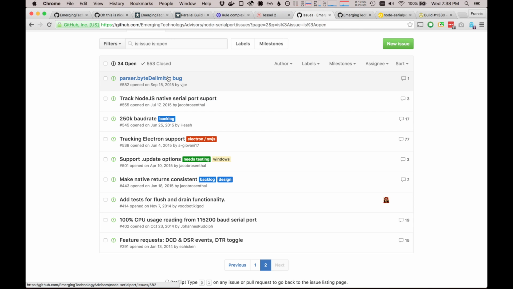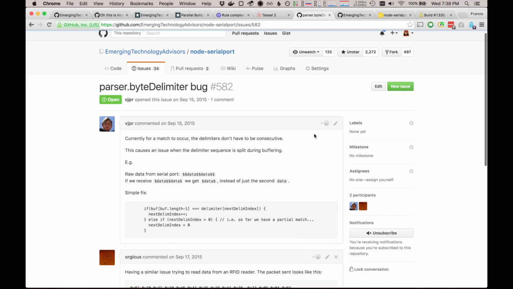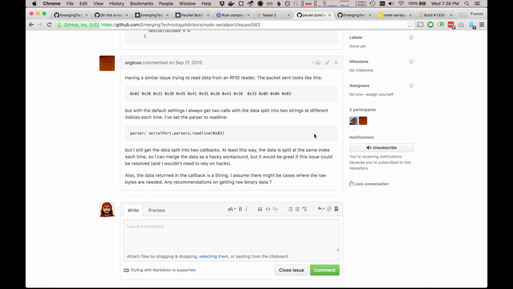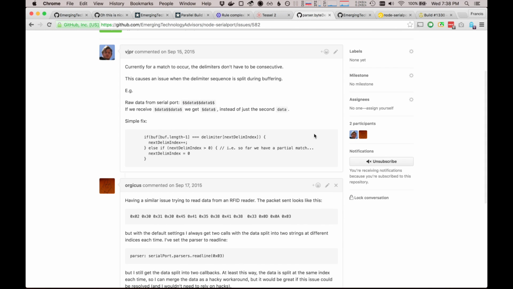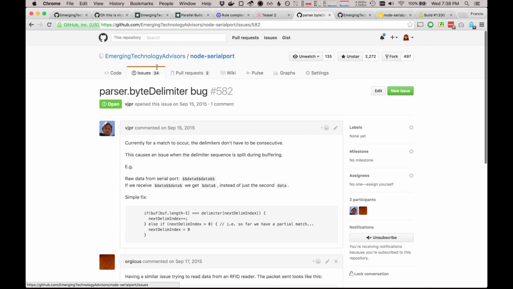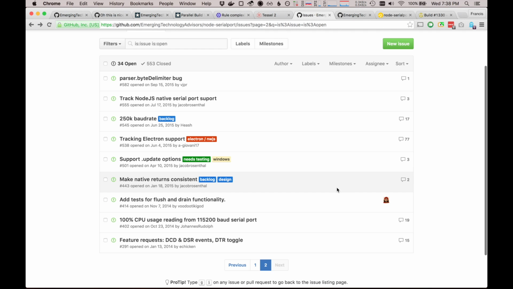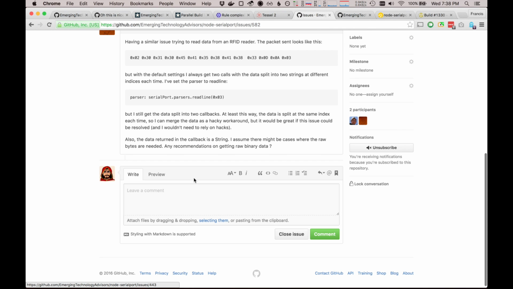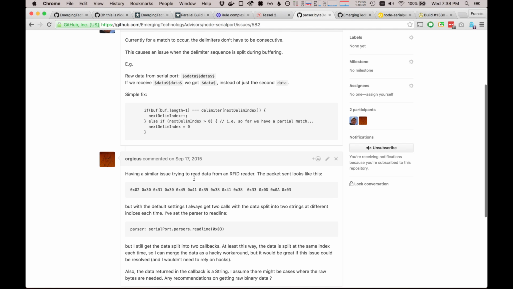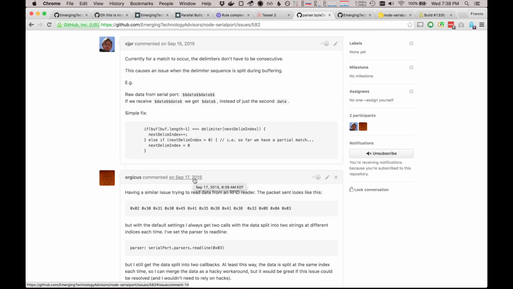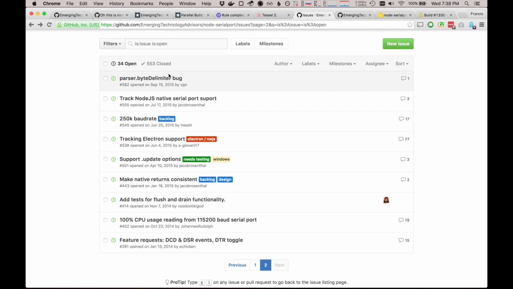Nothing at the moment. Parser.delimiter bug. Currently, for master code, delimiters don't have to be consecutive. So this is if you have multiple delimiters. I don't feel like doing this right now. Let's see. I actually am not convinced this is a bug. I think this is just we work differently than they would like it to. And that's okay too.